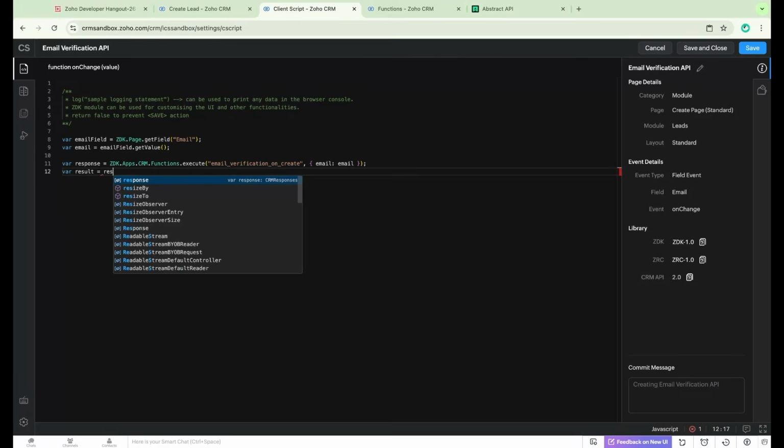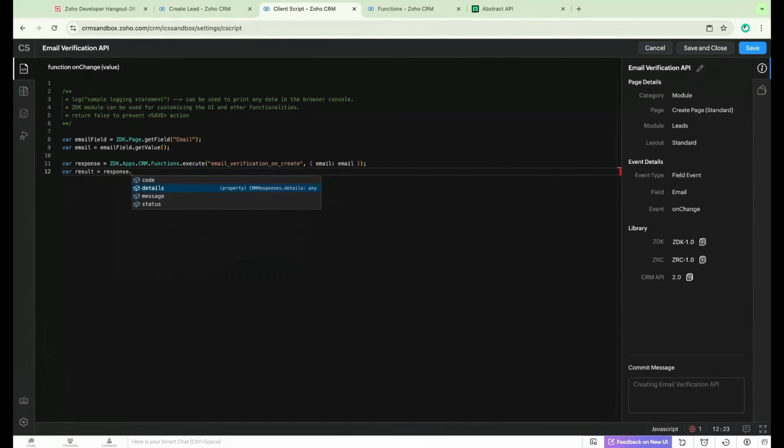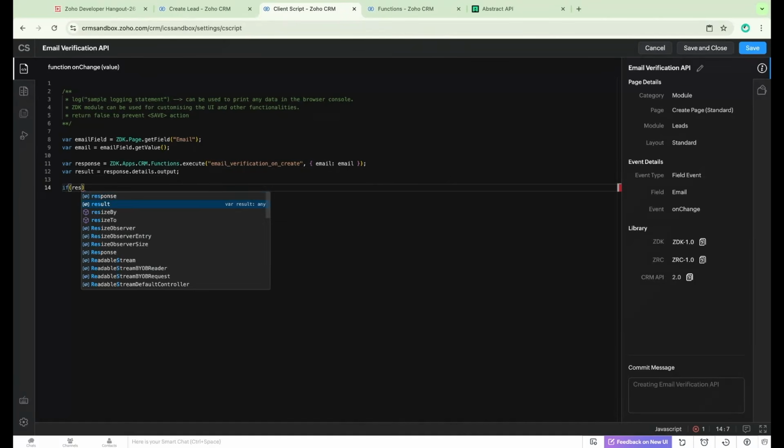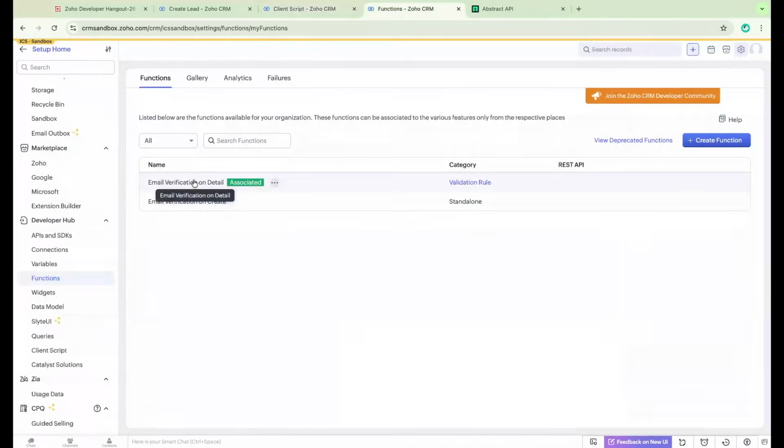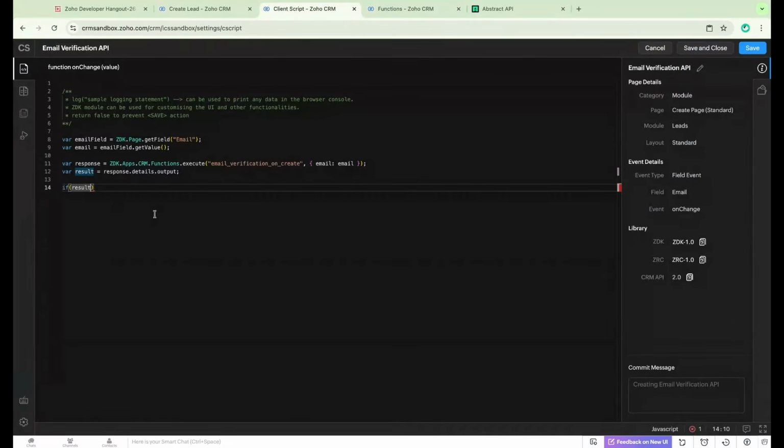And from the Deluge function we'll read the response. We wrote two different statuses, right? One is valid and one is invalid. So accordingly we can check here. If the result is invalid, we can throw an error message.